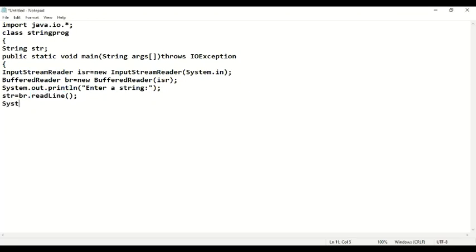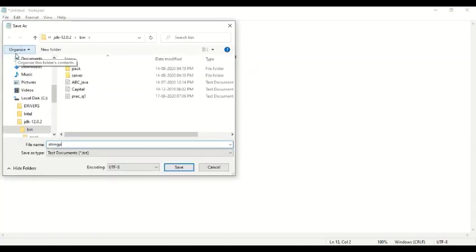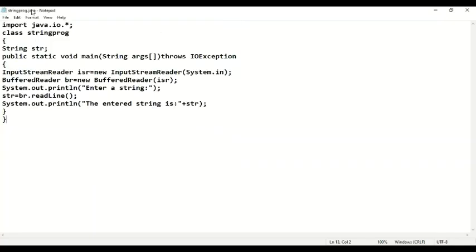If I have to print, then I'll be writing System.out.print, and then "The entered string is" plus str. I'll simply print it as str, end of main, end of the class. The name of the program is StringProg. I'll save it as StringProg.java. This much is clear.